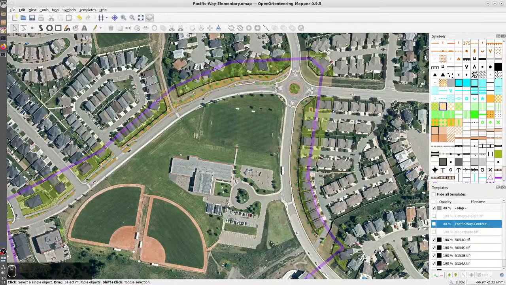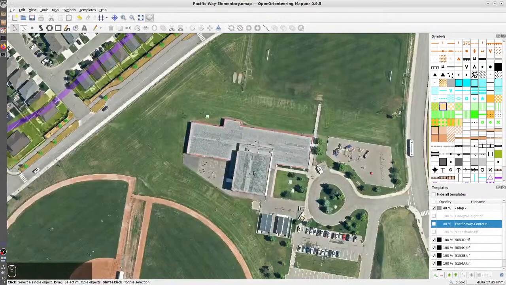I guess I could do the other side of this road. I don't really want to do that yet because of these fence issues. I'm actually going to just jump straight into the more fun stuff around the school.